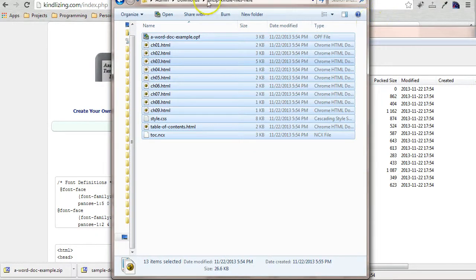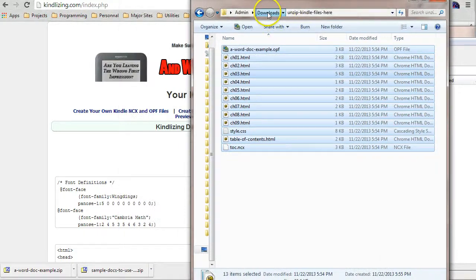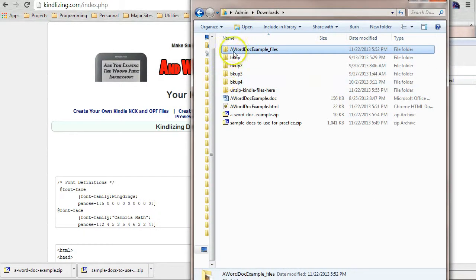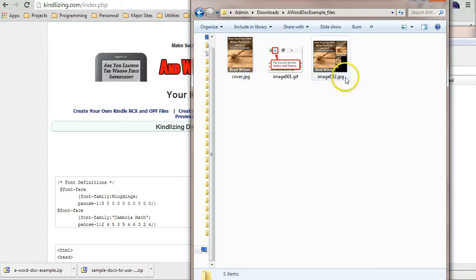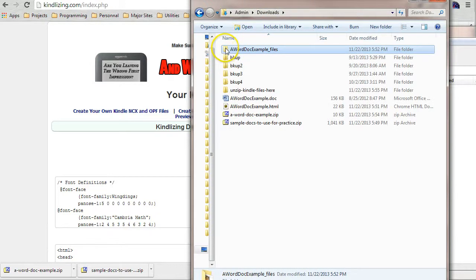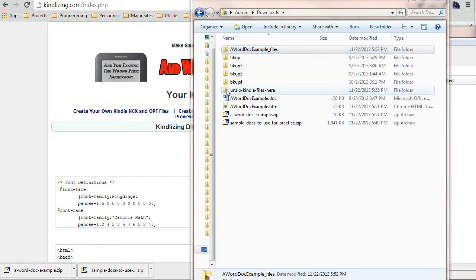One thing that is important is to go back to this here, the Word document example, whatever the files, that's the default image folder that has all the images including the cover, and go ahead and drag that into here so that the files are all located correctly.